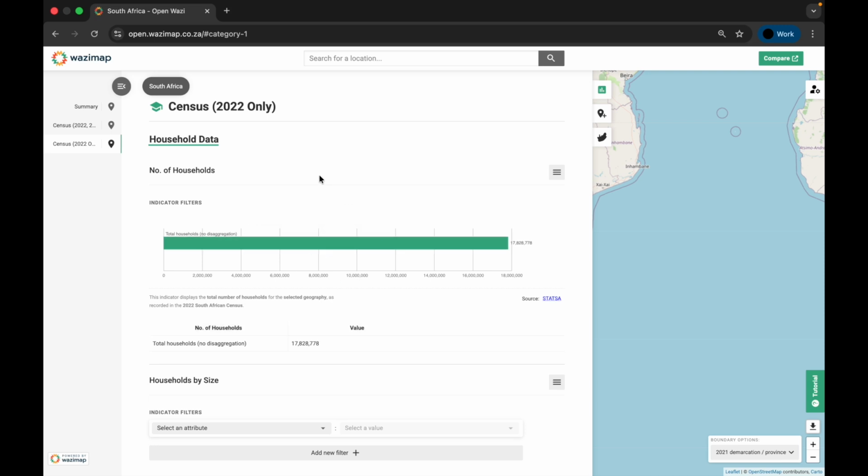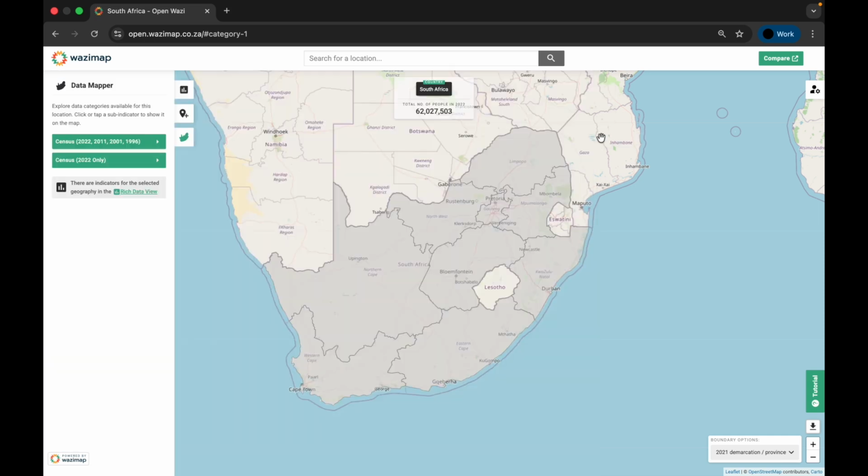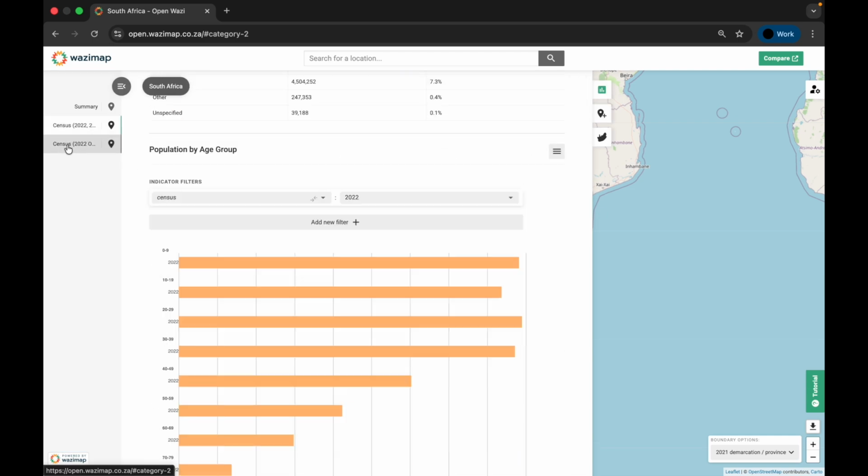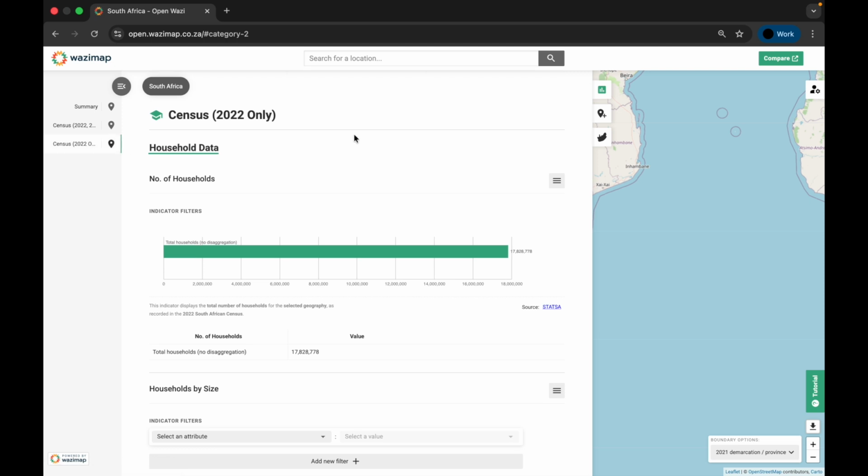So the first profile indicator, and just to remind you one more time that this corresponds to these profile indicators in Data Map View. In this case, we're just looking at them for South Africa, and you can quickly get to it by just toggling these little menus on the left-hand side. And so we see that the first profile indicator for which we have 2022 data only is the number of households.